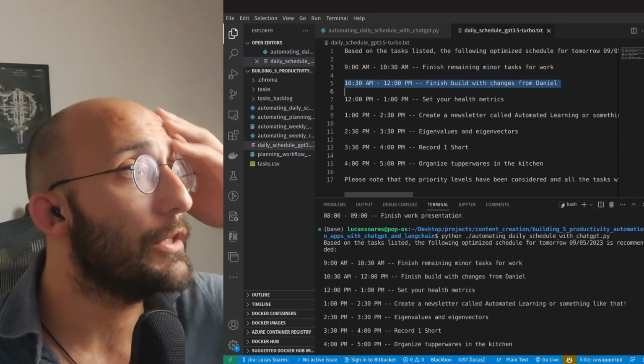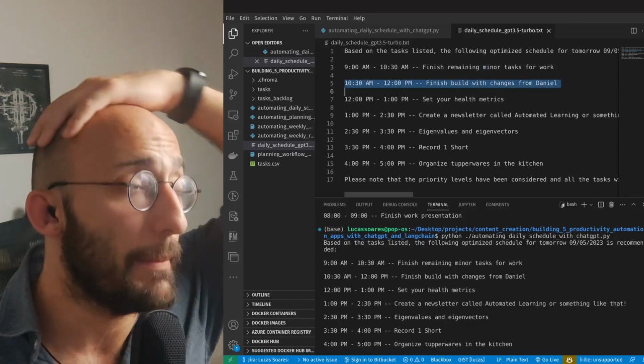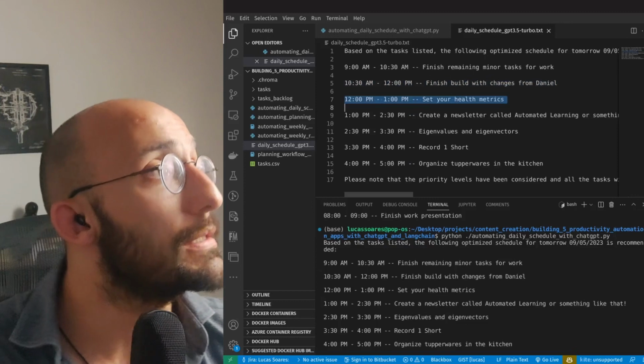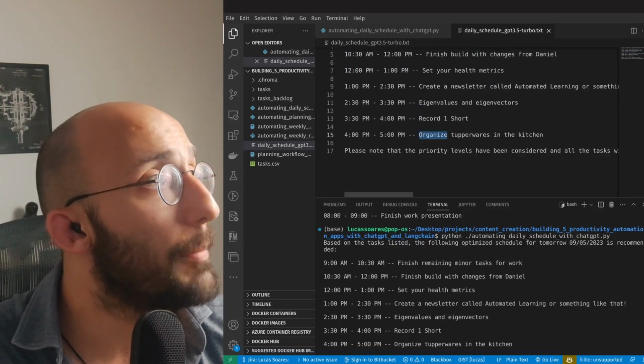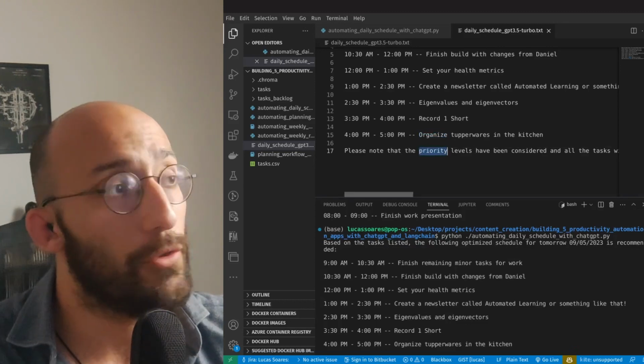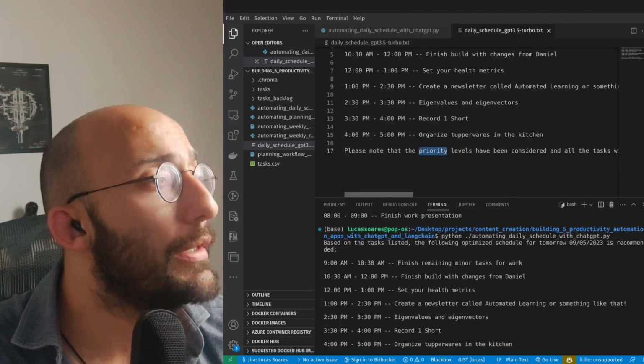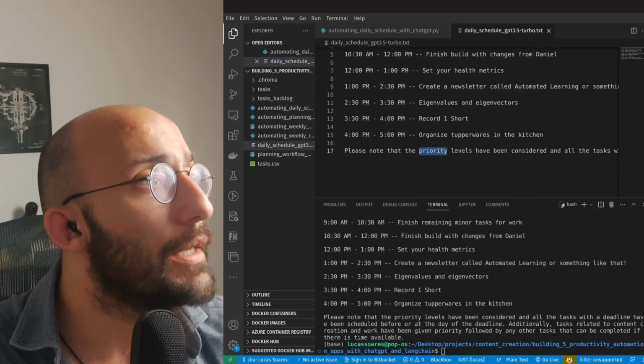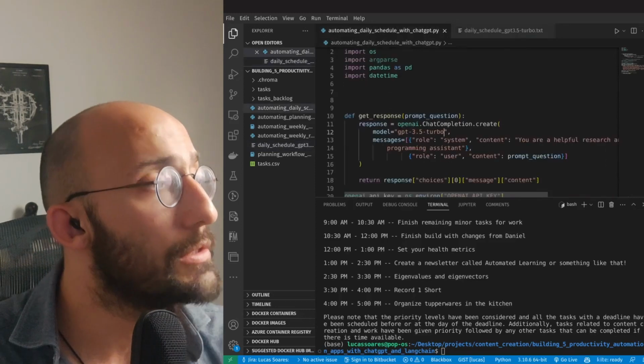So this is the output that I got. 9 to 10:30, finish remaining minor tasks for work. Okay, that makes sense. This is a work task. 12 to 1, save your health metrics. Okay. And then to 5, organize Tupperware. Yeah, it had all sorts of tasks in that database. Know that the priority levels have been considered and all the tasks have been scheduled. Okay, so this looks pretty good.